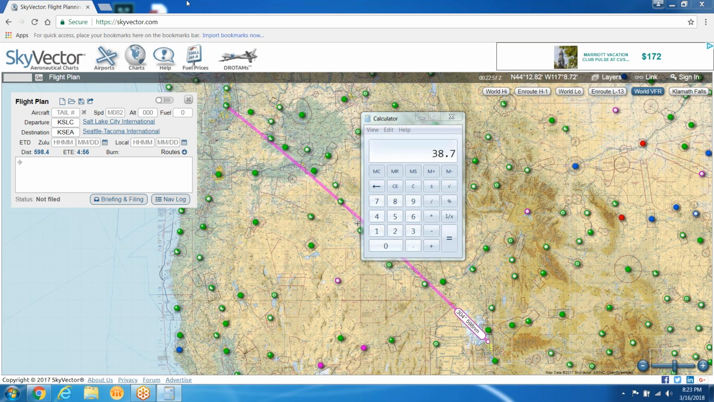You take a look at your MELs. If you have an MEL, let's say for no icing or something like that, you go and look up the MEL and it says aircraft cannot be operated into known or forecasted icing conditions.